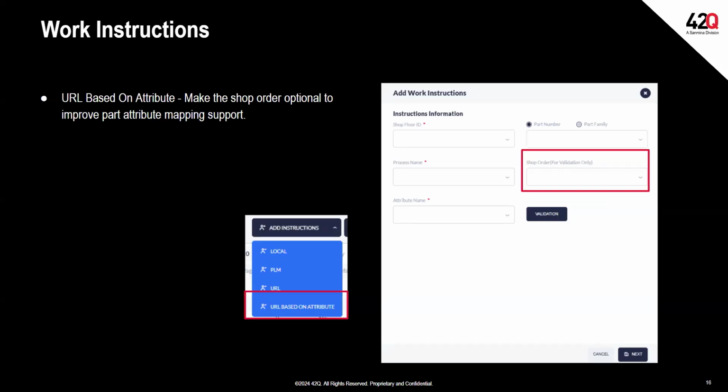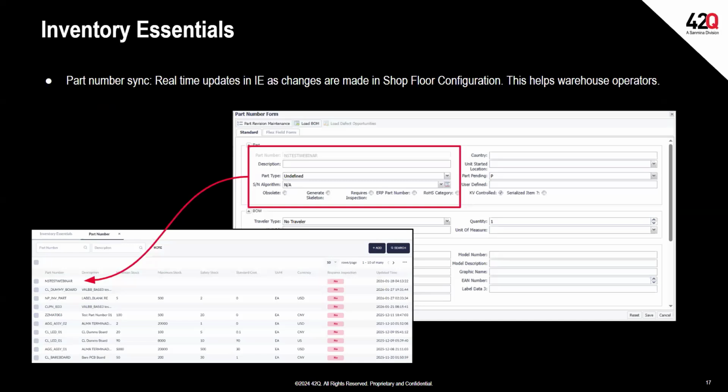Another change over here is that earlier the shop order feature was also considered mandatory, which is now optional and for validation only. So this is one of the changes in work instructions. Now let's quickly go into inventory essentials.